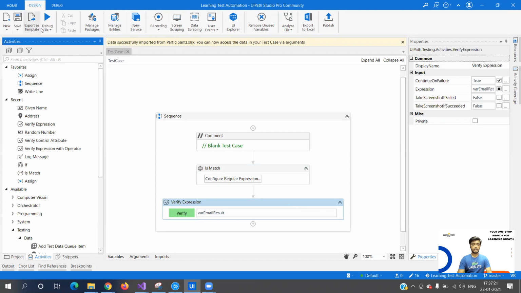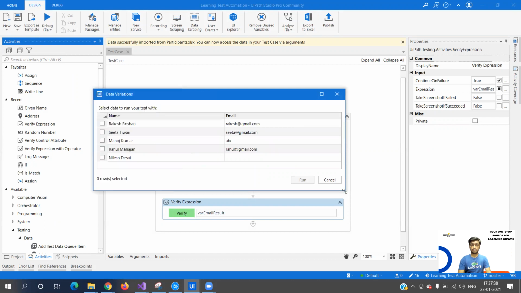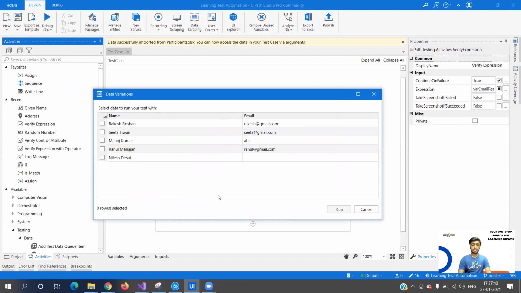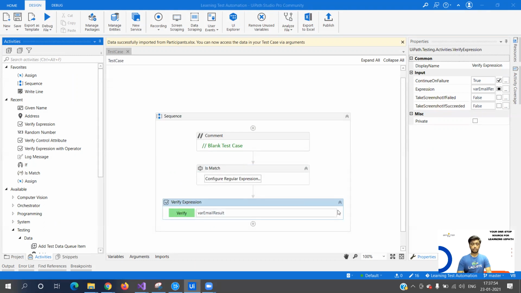So let me quickly save this, and now you see Run file with data variations and Debug file with data variations. I'm going to debug the file with data variations. Now you see this is what I was talking about initially. If you have 100 data and you want to select only 5 of them, you can have multiple data, but now I want to select all of them, so I simply click the box and click on run. When I click on run, each of these data will be passed one by one, and we'll be seeing the output.